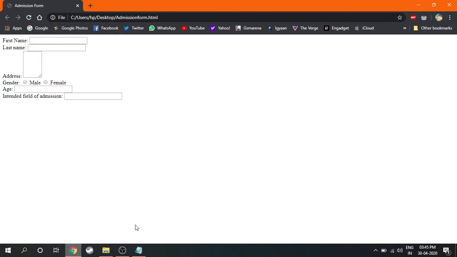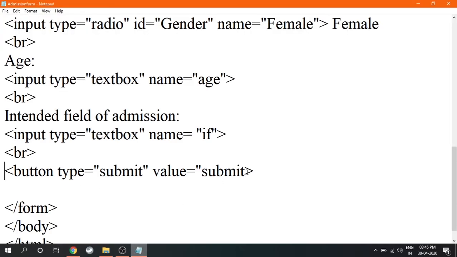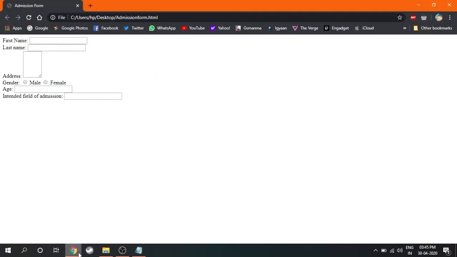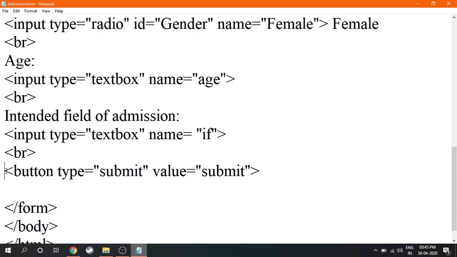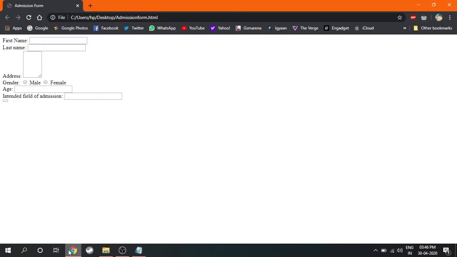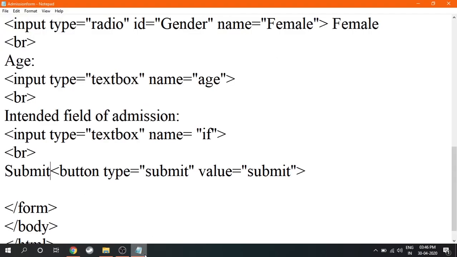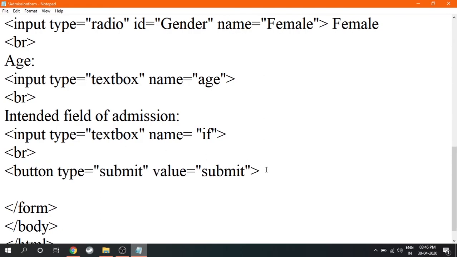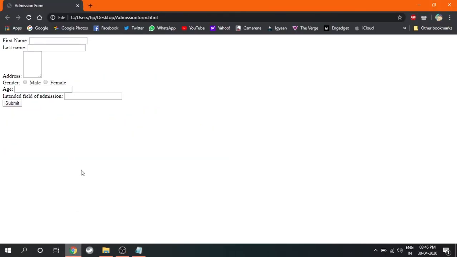Okay, so there is no submit button. Oh, so save it and refresh over here. You will need to type in submit over here also. Save and refresh. Okay, over the end. Save, refresh. So that's how you create submit button.